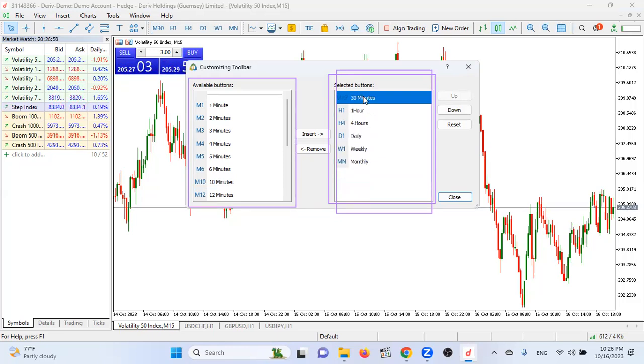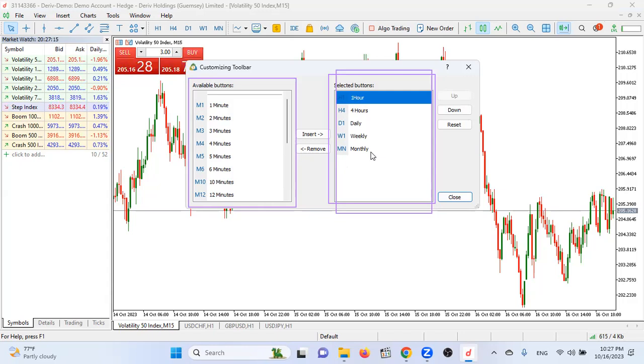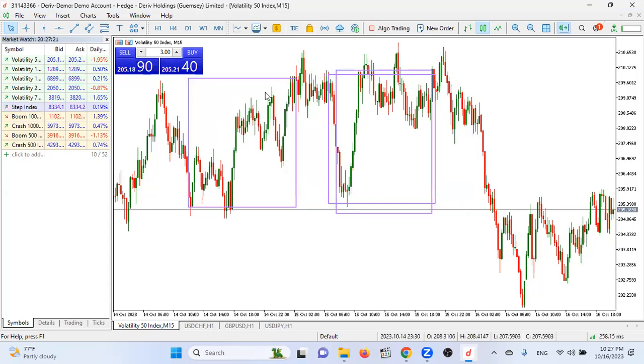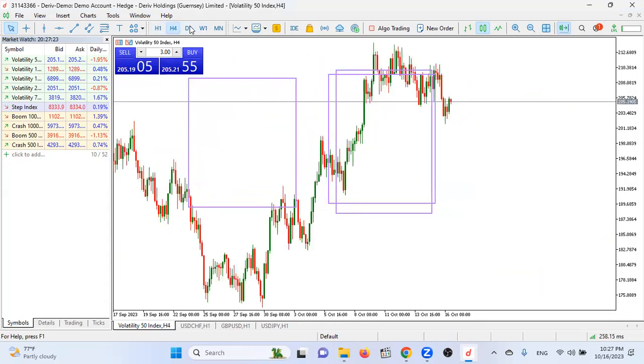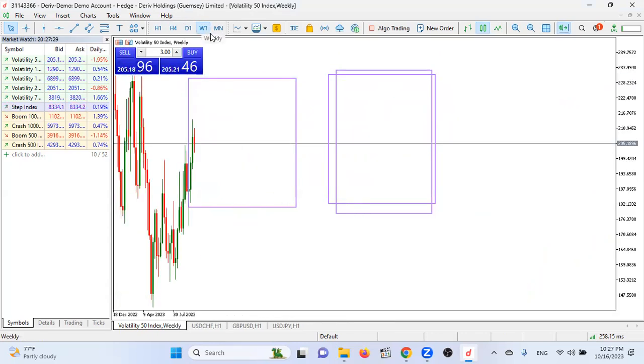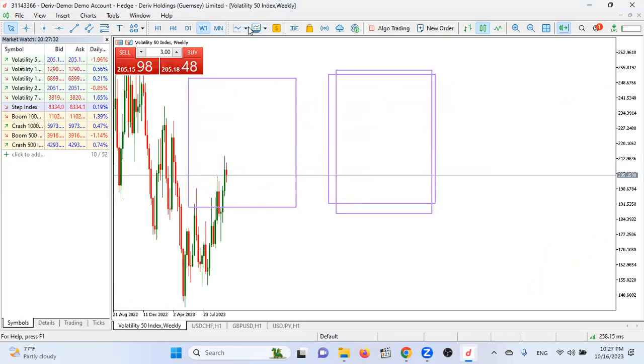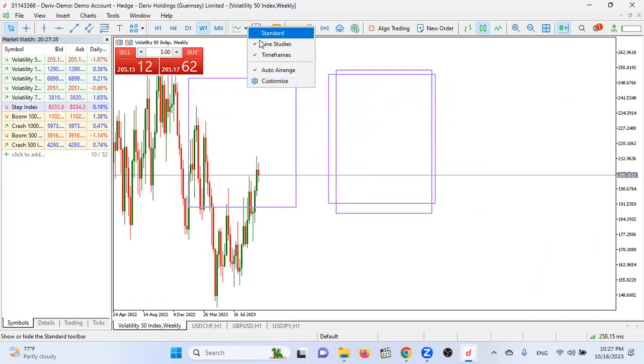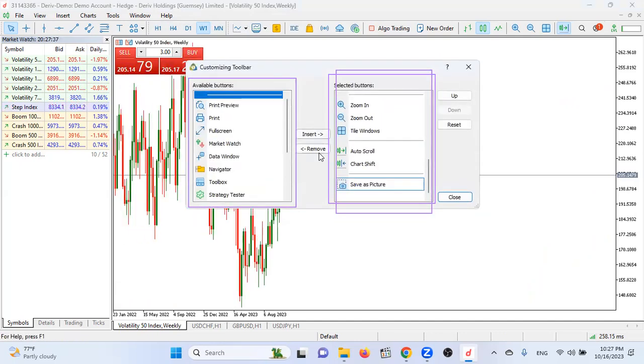You double click here again, and it will disappear. You double click there, and it will disappear again. I do not want to use those ones. Then you say close. You can see that we only have a few: the H1, H4, D1, as well as the W1, that is the weekly time frame. And then there's another section here that we can customize. This is where I believe we should find them.